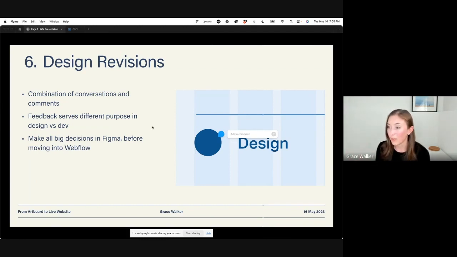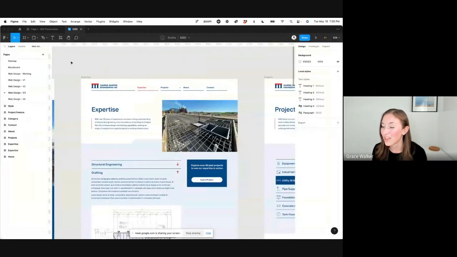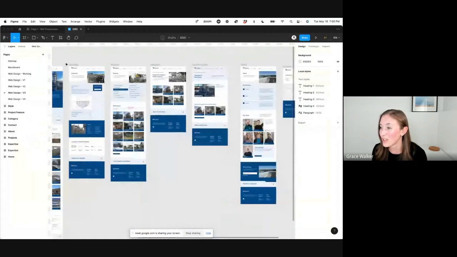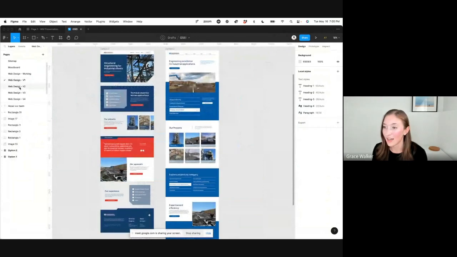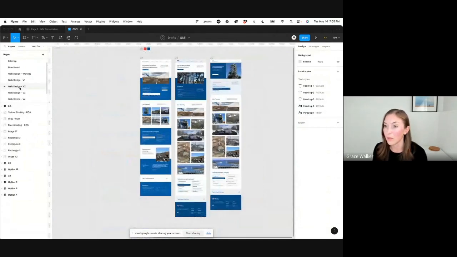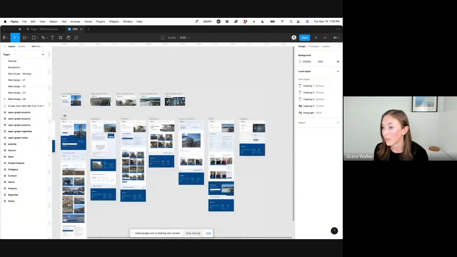Like I said, make all big decisions in Figma before moving into Webflow. We'll talk about that more once we get into development revisions. Once all of our design was tied up with GSEI, this ended up being 4 rounds of design. So we had our initial design directions, a middle piece to figure out some more of the conventions, the full site design first pass, and then the full site design second pass.